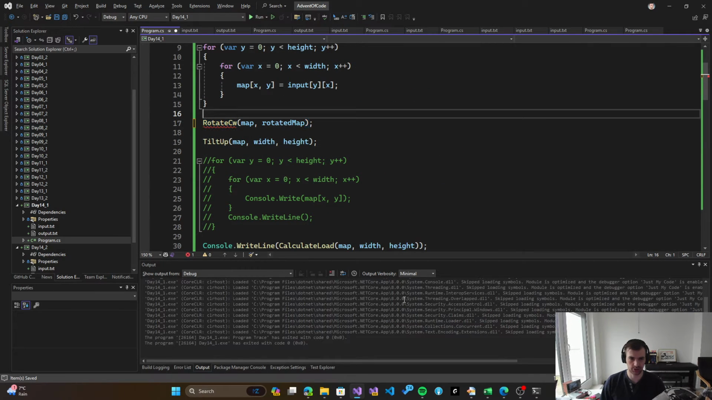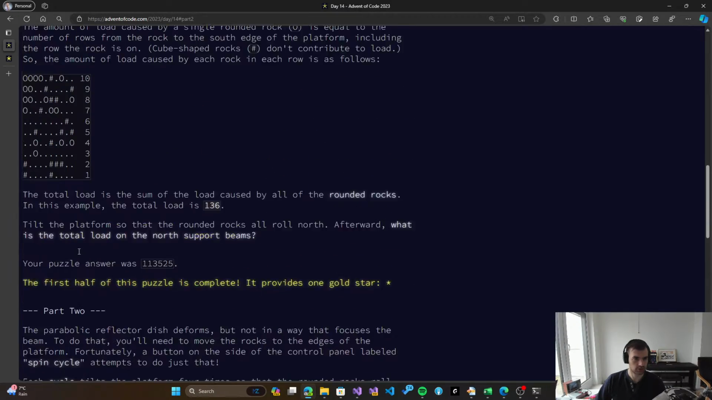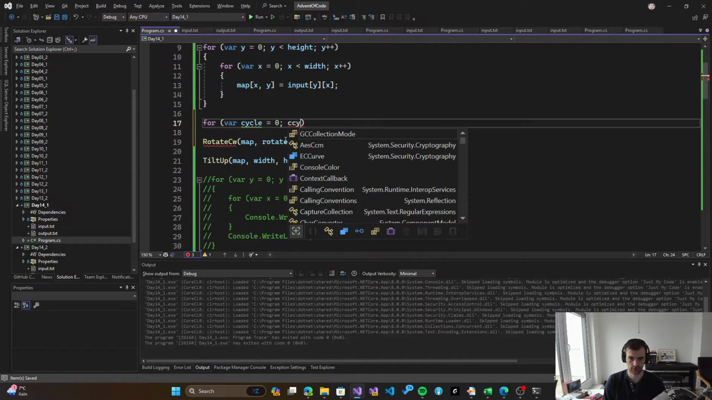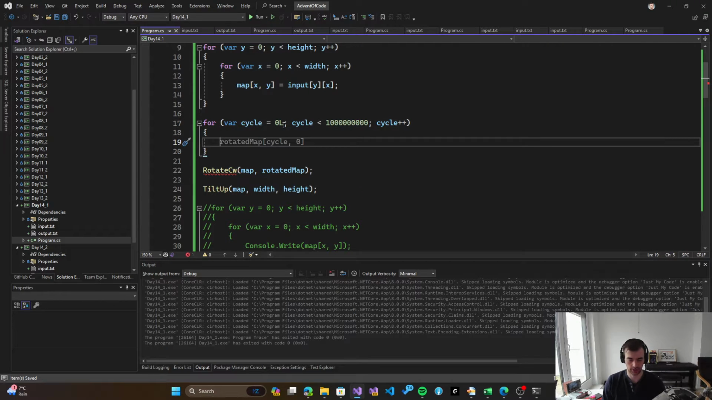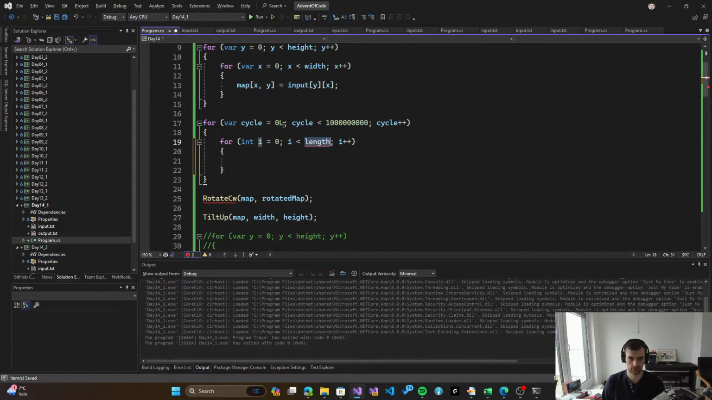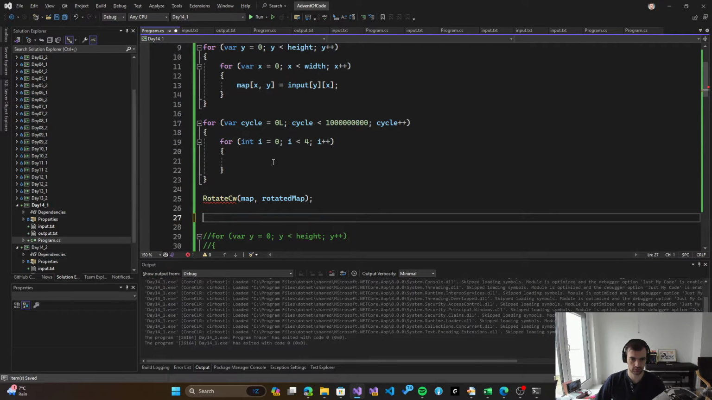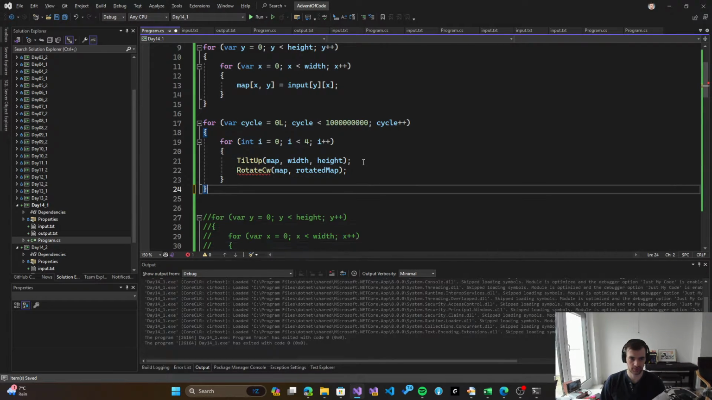So what we will need to do for a number of cycles, it's gonna be a lot of them, so cycle plus this number. Let's do it as a long, just in case. Cycle plus plus, and then we tilt up and then rotate clockwise.